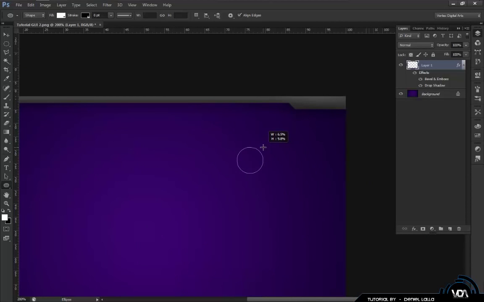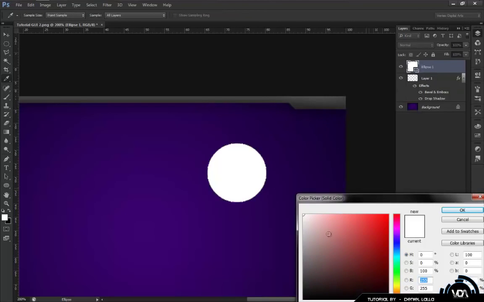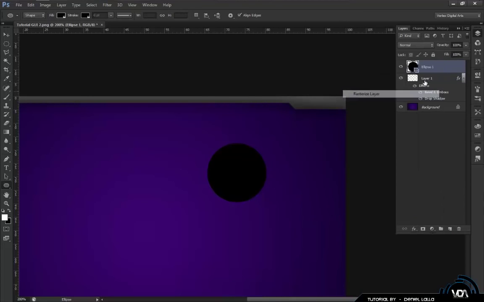Make sure you're holding down Shift and Alt so you get a perfect circle and not a distorted one. And we're going to drag this out to about that big. And we're going to make this a black one. And we're going to rasterize afterwards.